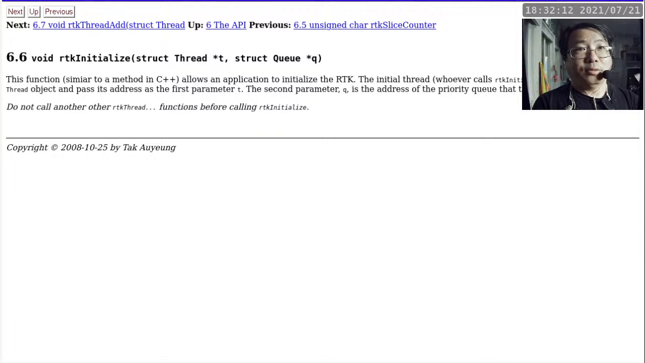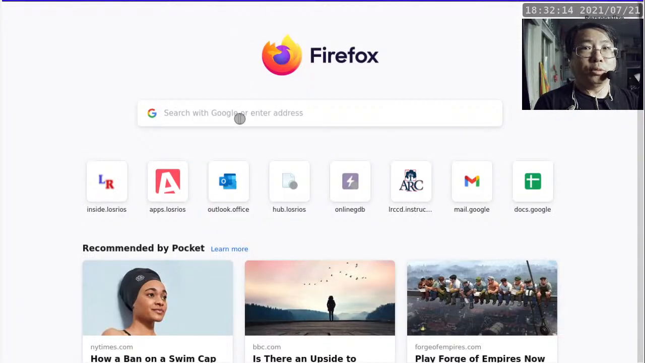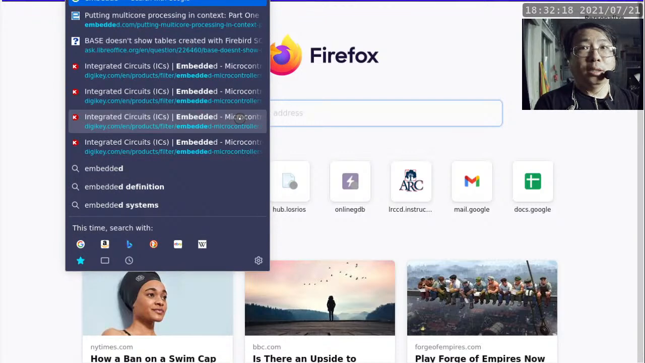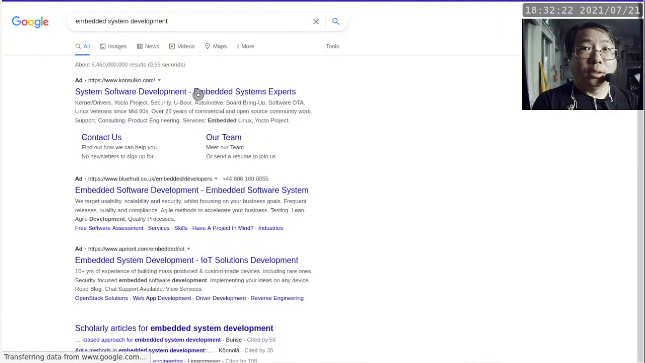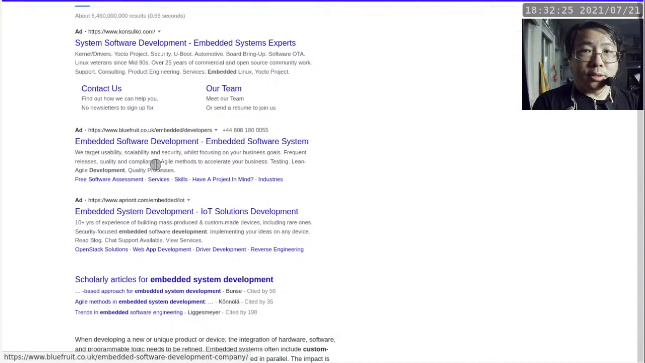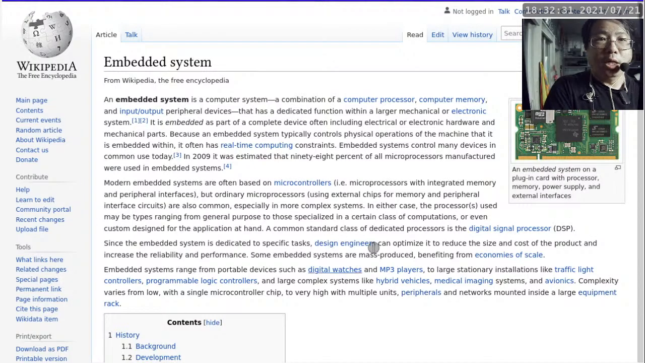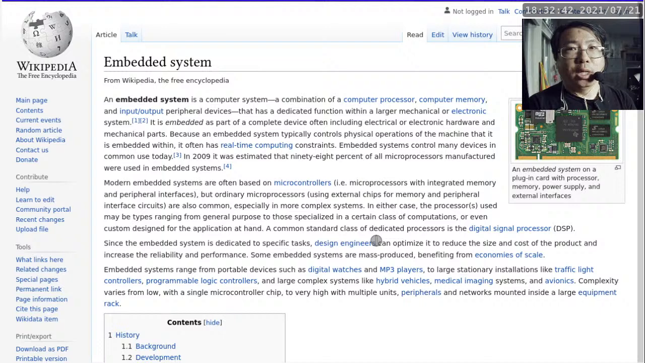And here's a search for that particular term: embedded system development. So if you look up embedded system development as a definition in Wikipedia, or embedded system in general, it's interesting. I believe there's a lot of opportunities in embedded systems because these things go into everything.